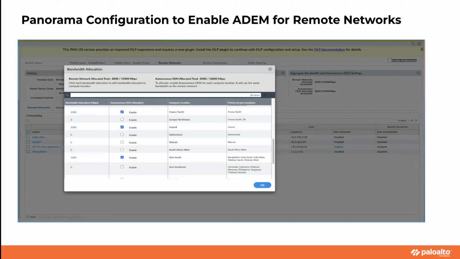Prisma Access Autonomous DEM for remote networks is only supported if the remote network is a Prisma SD-WAN device. ADEM for remote networks is only supported when aggregate bandwidth is enabled on Prisma Access. If you purchase an ADEM license with a new Prisma Access subscription, you must activate ADEM during the Prisma Access activation process. If you purchased an add-on license for an existing Prisma Access, activation will happen automatically.